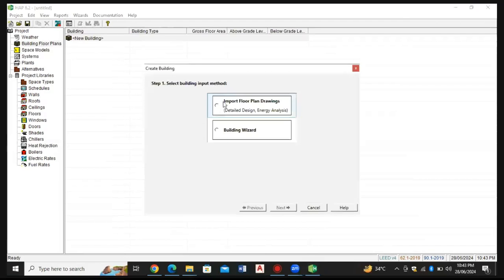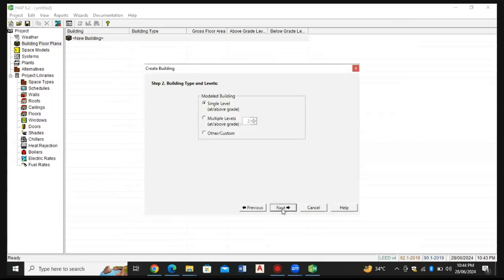A pop-up window appears and it shows me two options: I have to import a plan or use a building wizard. Let me go with import floor plan and click next. Here I have to tell it how many floors are there in my project. For this example, I am taking a two-level building. You can change the levels to 3, 4, 5, 6. I'm going for a two-floor building. Let me click next.